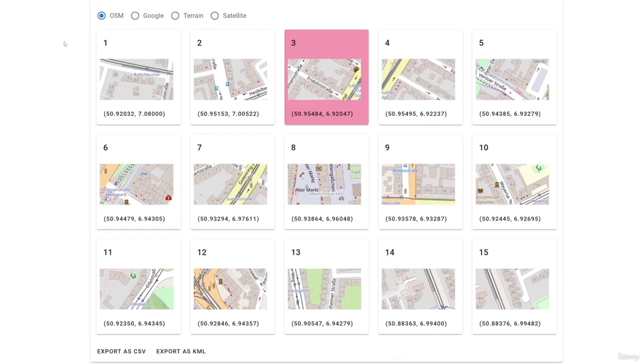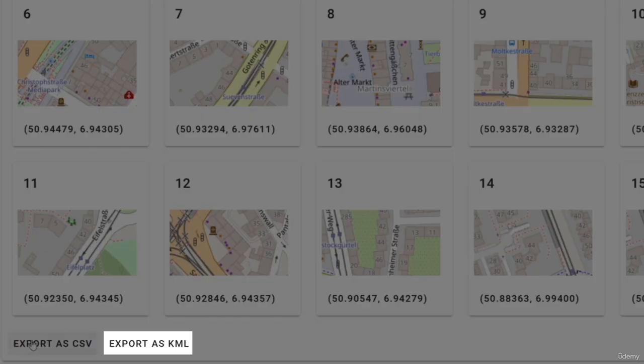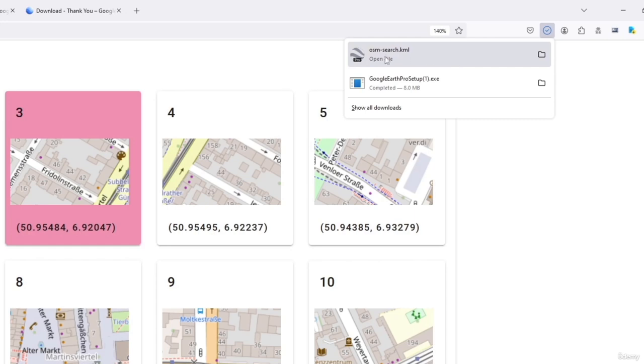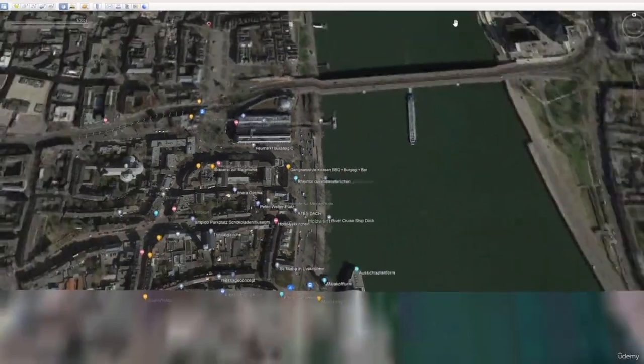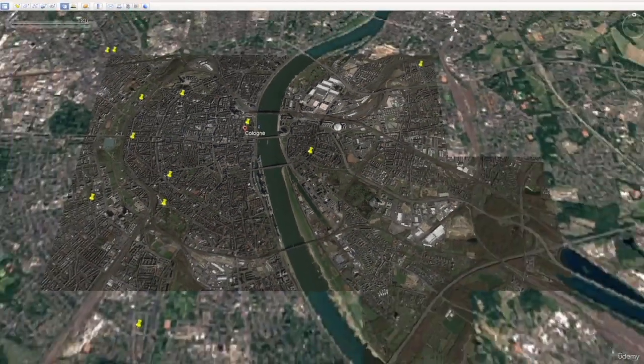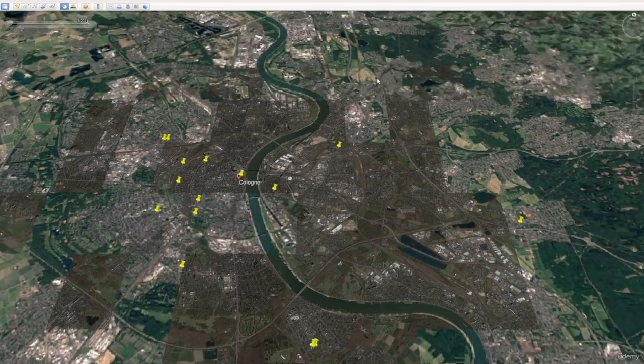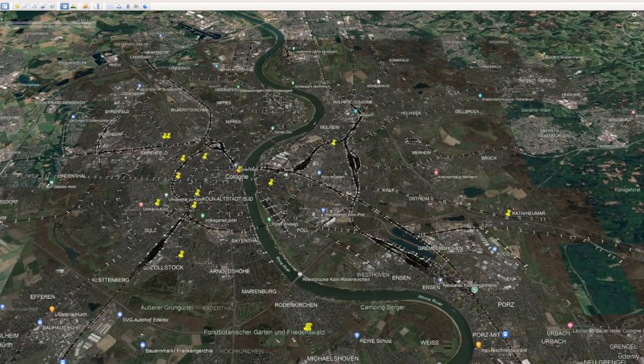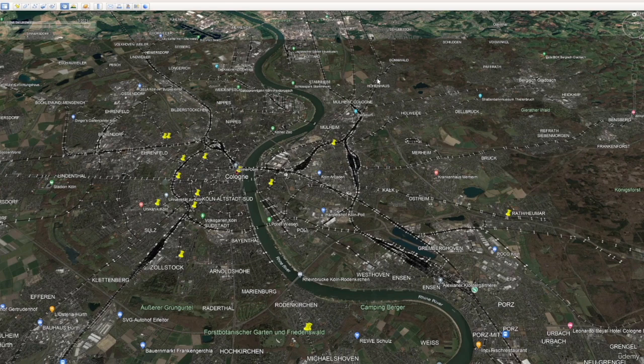So I'm going to scroll down and then click on Export as KML. And then I can open this file with Google Earth. And this will mark or pin the areas that I was able to find with OpenStreetMap, which I think is very helpful. So you don't need to open each URL and zoom into it. You can just use one map and then check every single placemark.